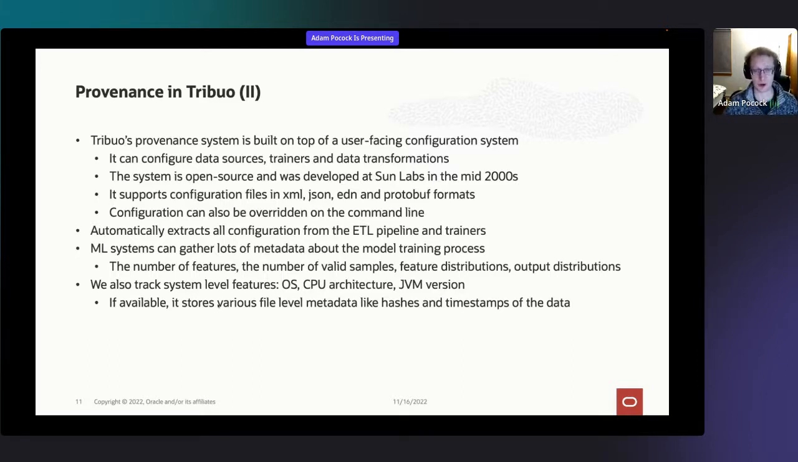So the provenance system just automatically captures the configuration, which is set as part of object construction, whether you use the configuration system or not, if you construct them programmatically. And so the provenance system just goes through the object, inspects all the configurable fields, and extracts all that information recursively. As I said earlier, we also capture a lot of metadata about the ML system. And that's because these systems really generate a lot of that during the training process. They generate how many features they worked on. They know the number of samples they had. They have distributions, like the different values the features could take and the number of times those values occurred, and same for the outputs.